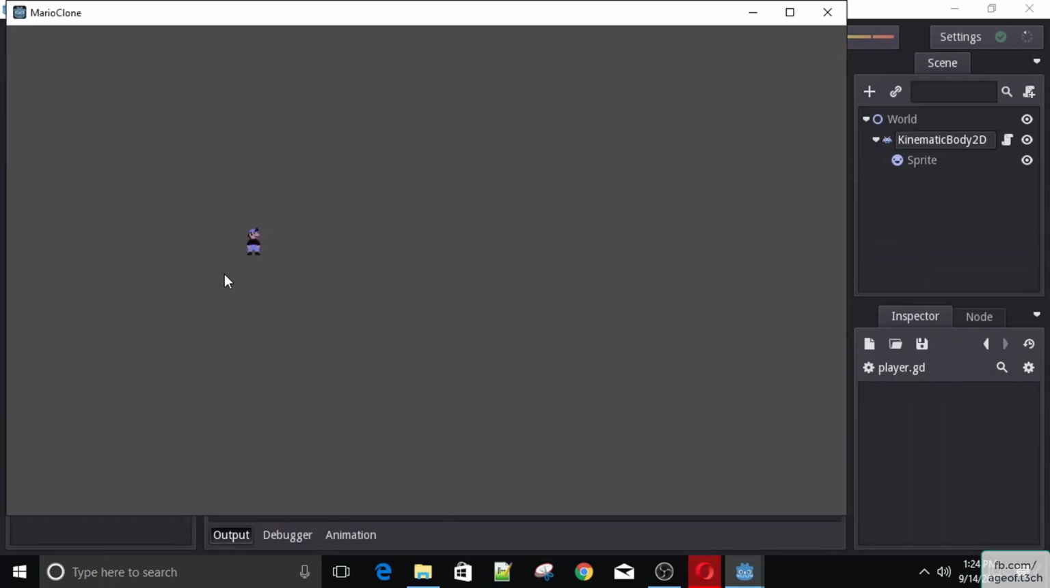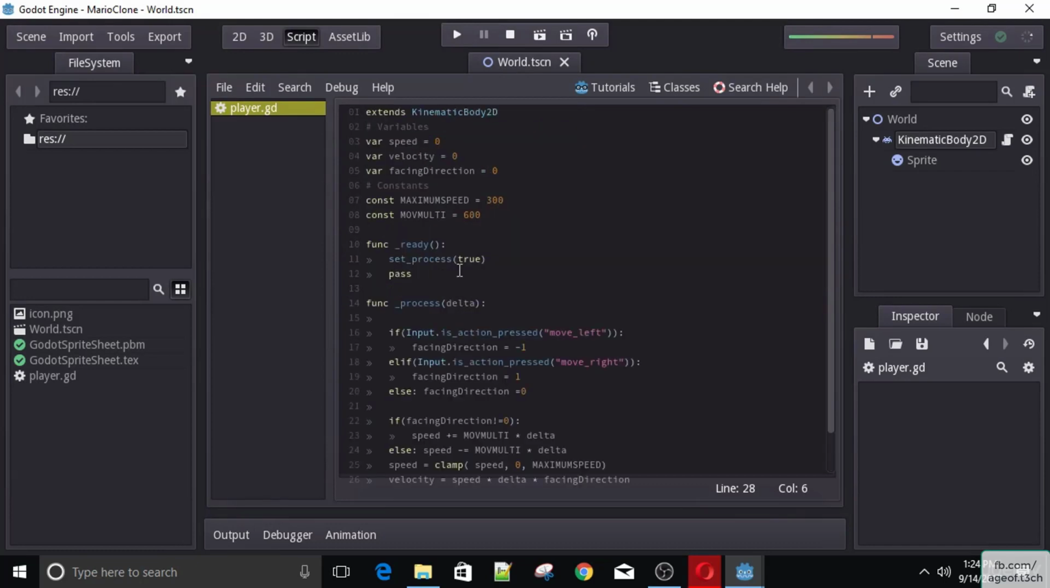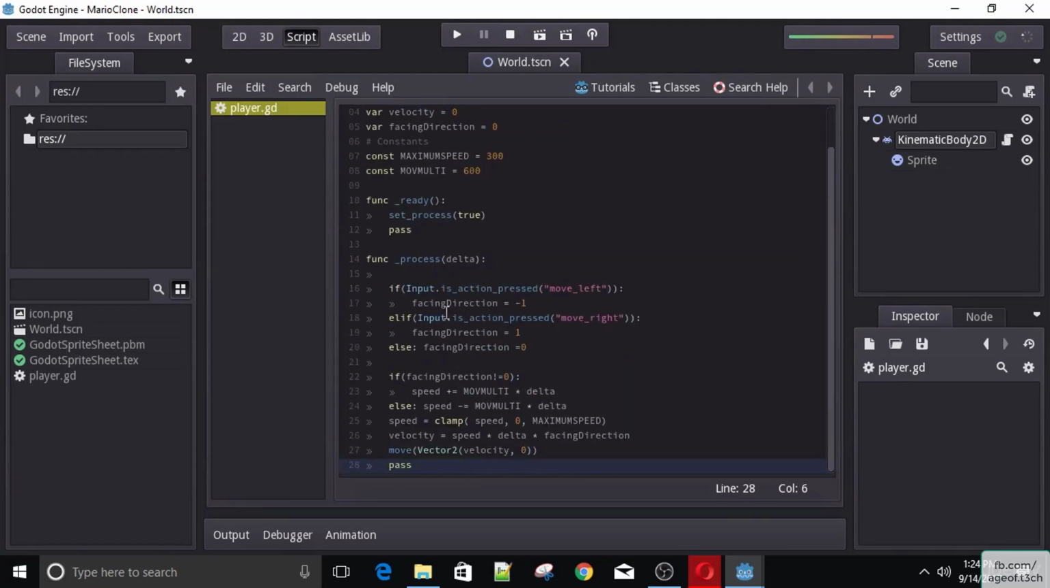Now if I'm holding A, you can see my player is moving to the left. If I'm holding D, it's moving to the right. But if I let go of A, my player stops all of a sudden. Well, that is because back in our script, you can see if we are holding A, we are moving to the left. This is -1. If we're holding D, we're moving to the right. This is 1. If we are holding none of those, facing direction is 0.